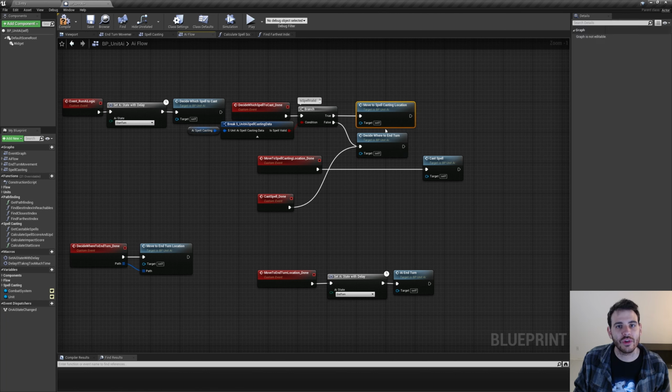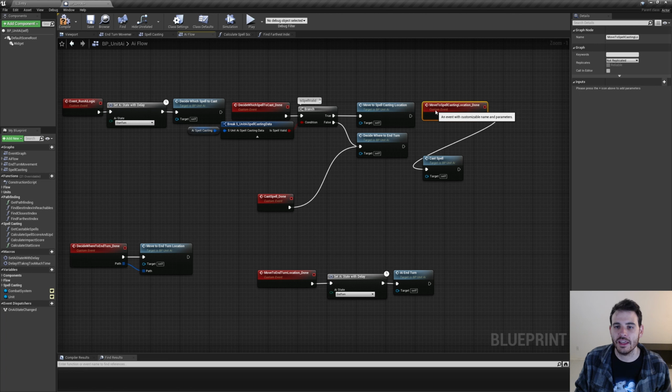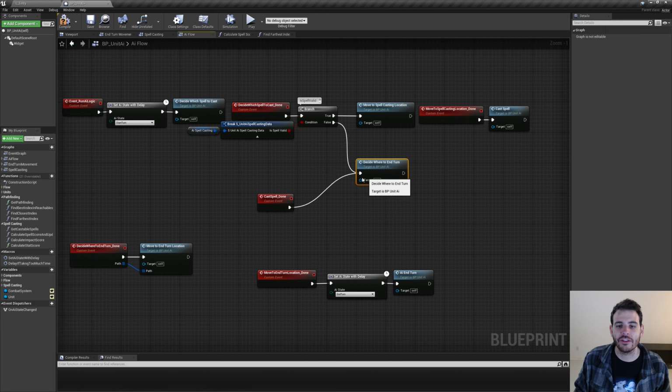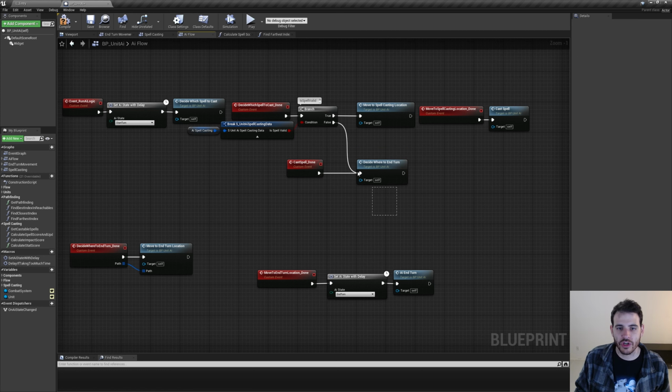So when we are trying to cast a spell, we're going to move to the spell casting location, which in return is going to call this event right here. So I'm just going to move the event afterwards. That way it's super clear. Here we go. So the flow goes right here in a straight line. Once we're done casting the spell, it's going to call the spell casting done right here, which is going to end the turn. For now, it's good enough. We're going to tweak that a little bit in a few seconds, but for now, let's keep it that way.